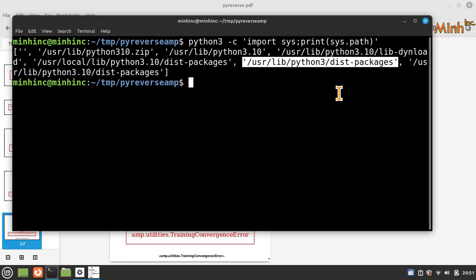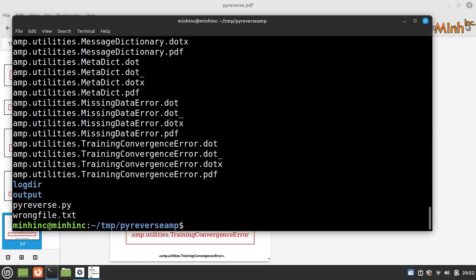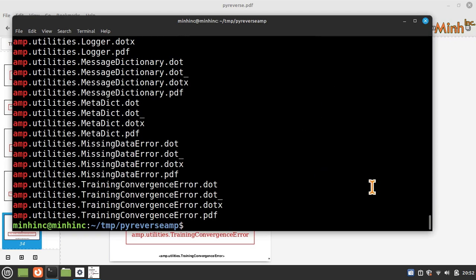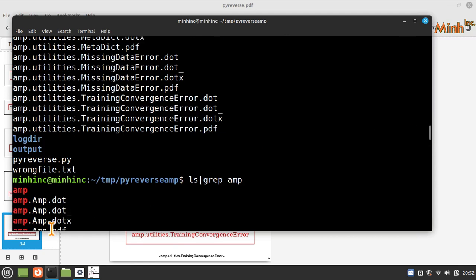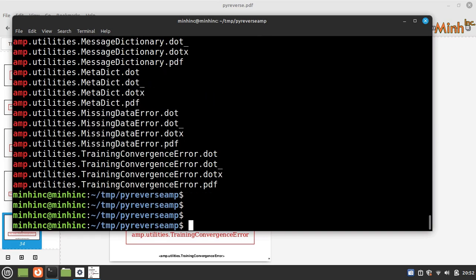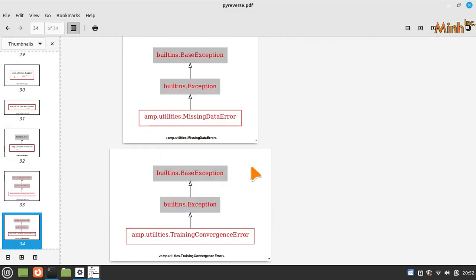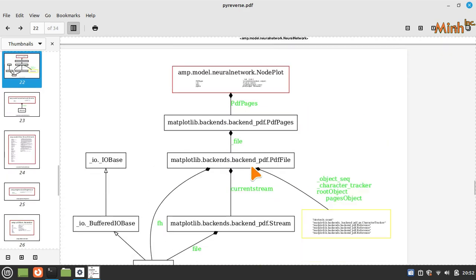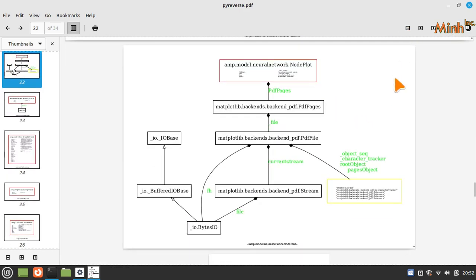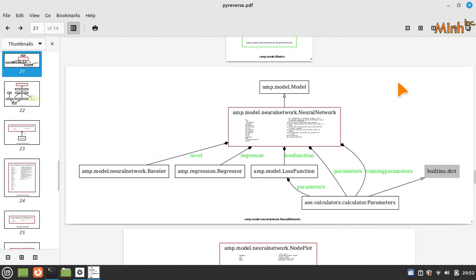And when we ran the custom pyreverse, the AMP directory was already available. So the Python path is not required because anyway it is at package level. Nice diagrams, it is generating class-wise.